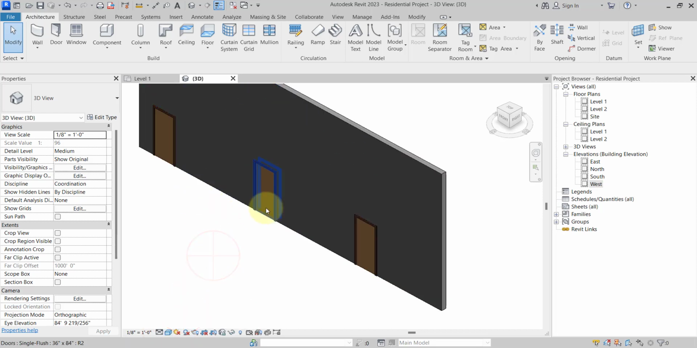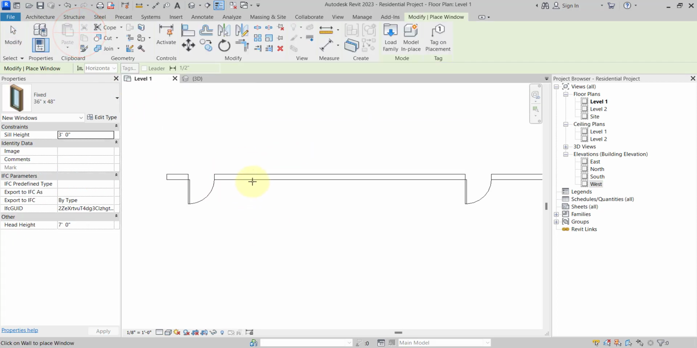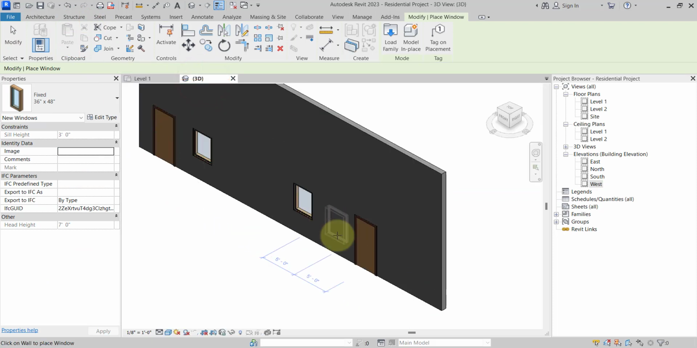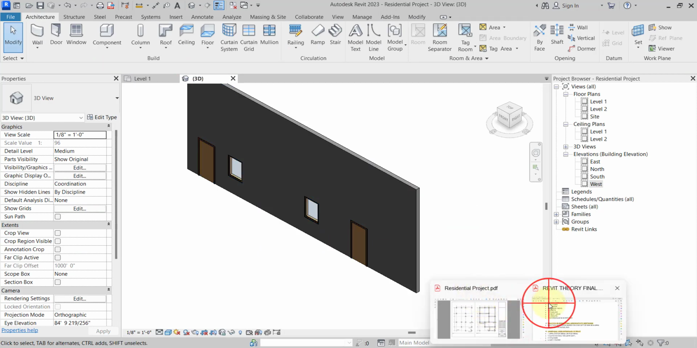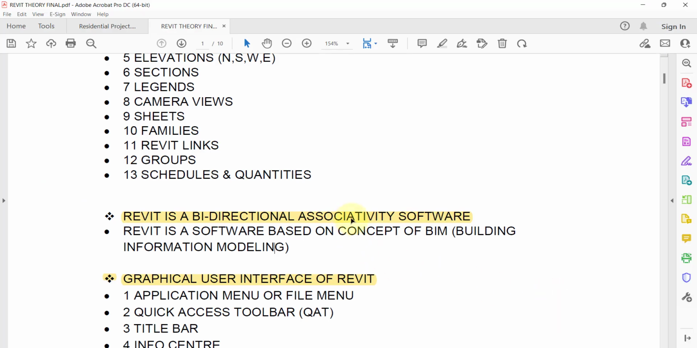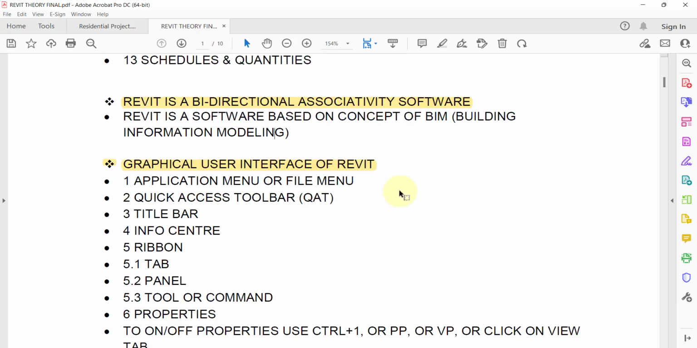Now in the 3D view, if I remove any one of the doors, it will be automatically reflected in the plan view as well. Similarly, in plan view, if I add any window, it will be automatically reflected in 3D view as well. So this is called the bidirectional associativity concept, right? So Revit is based on the bidirectional associativity concept.